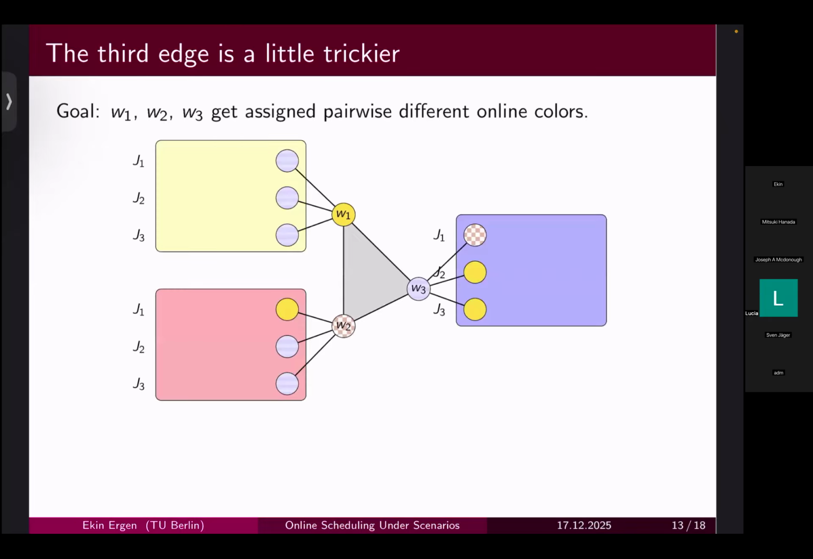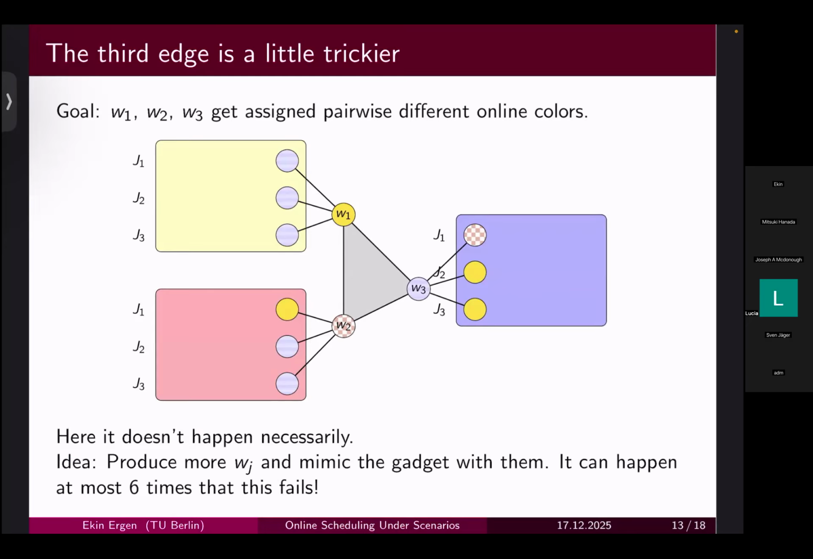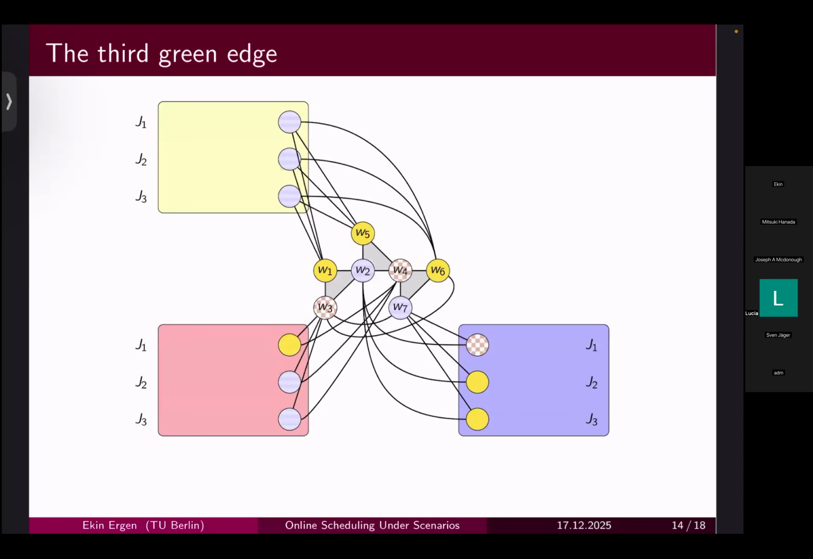In fact, so here, again, the algorithm could still assign W1 and W2 to J1, and then this doesn't happen. But if you replace the triangle that you see by the entire gadget, then it can happen at most 6 times that the algorithm doesn't use all 3 colors on the gadget. So instead, we get something like this.